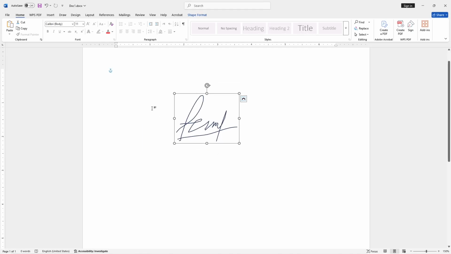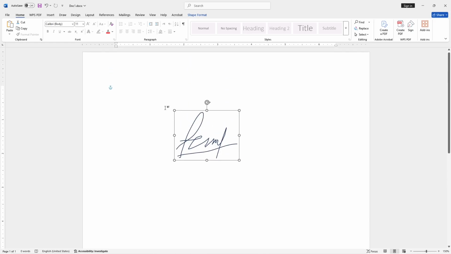Okay, that's it for this basic Microsoft Word tutorial on how to add a signature.